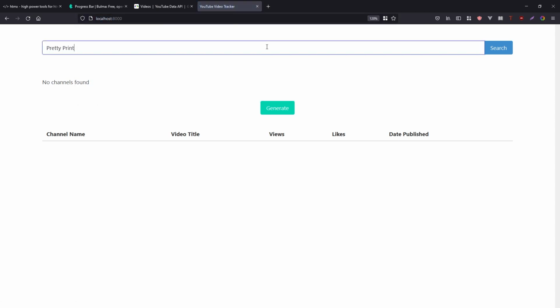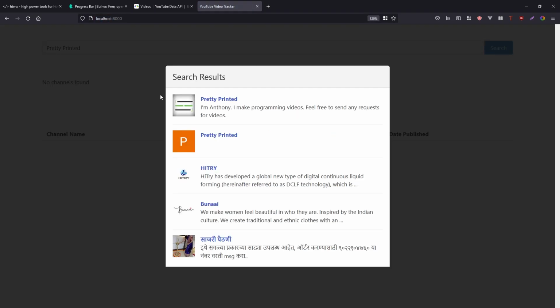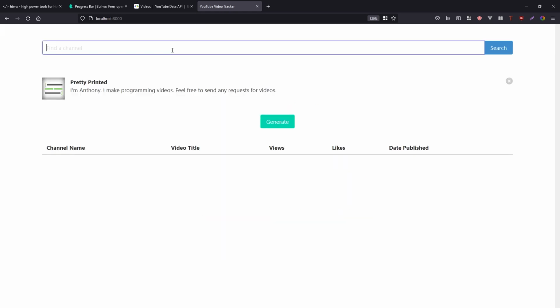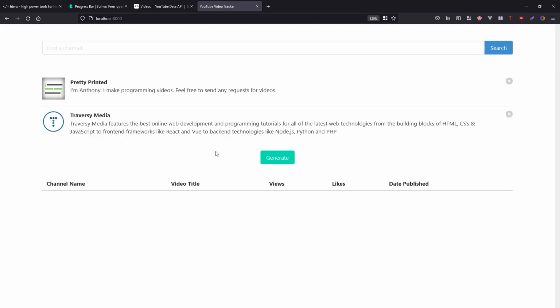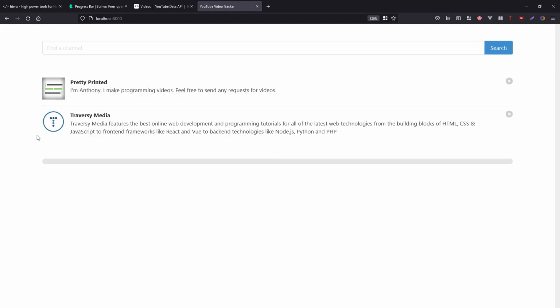So let's add a couple of channels this time. So pretty printed, and then Traversy, and then generate. So we see the progress bar. Progress is moving along. It's taking a little longer because I have a second channel here. So we'll just wait for this to finish.